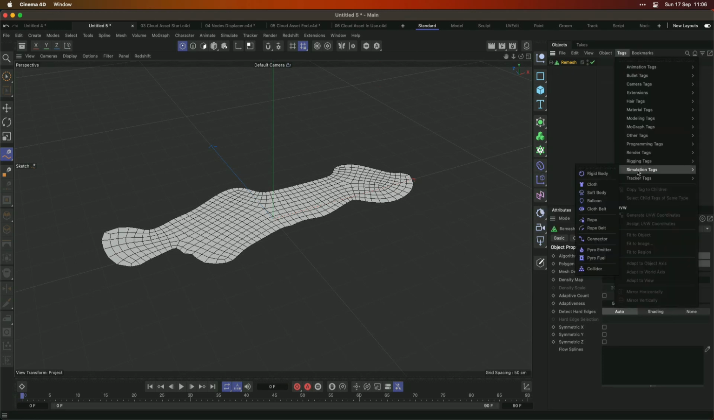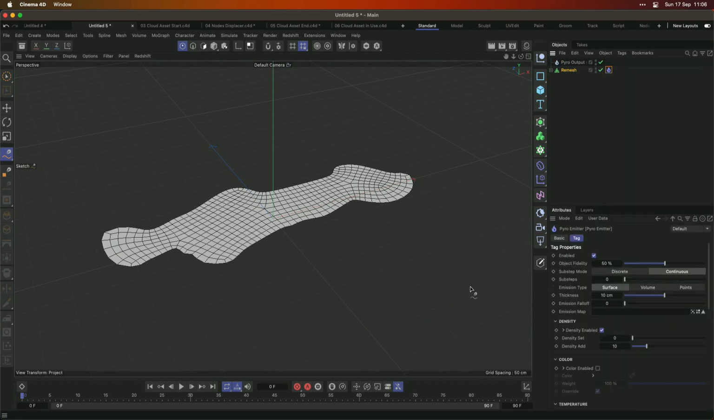Let's just see, we'll add a simulation tag, and we'll add a Pyro emitter. It's looking at the surface, which is important because it's just a flat surface. It doesn't have any volume, so we couldn't use that. But we could potentially use points, a new option. But I'm going to stick it on surface for now.